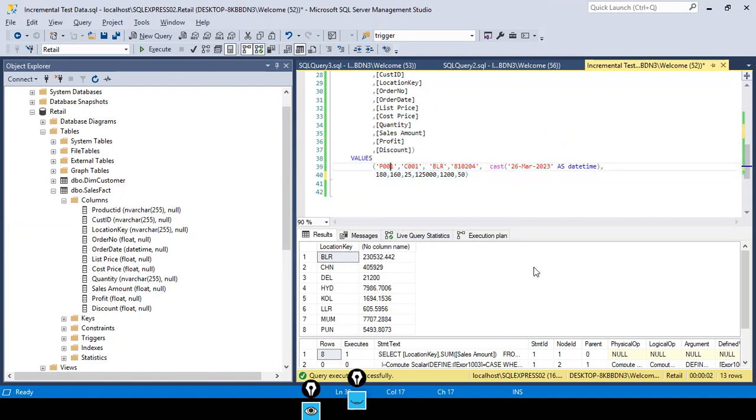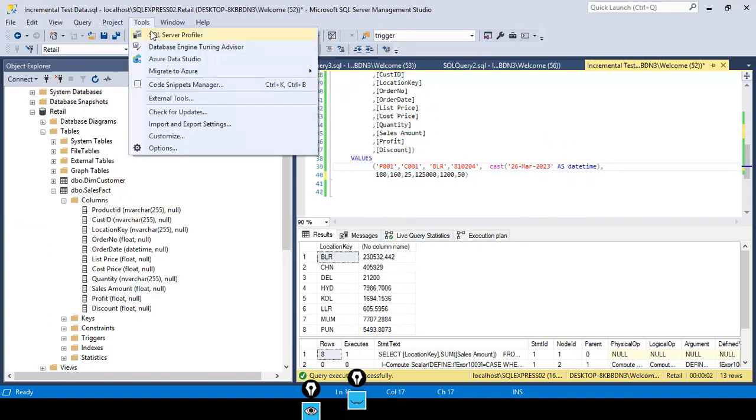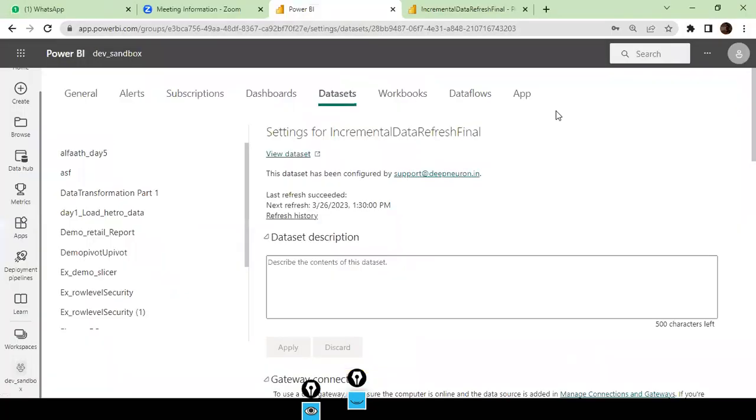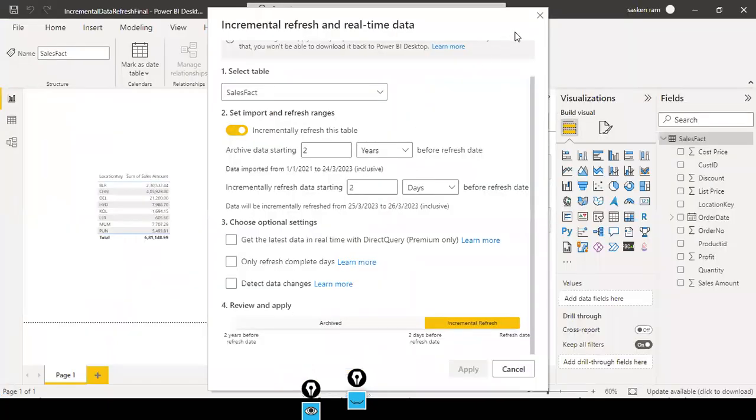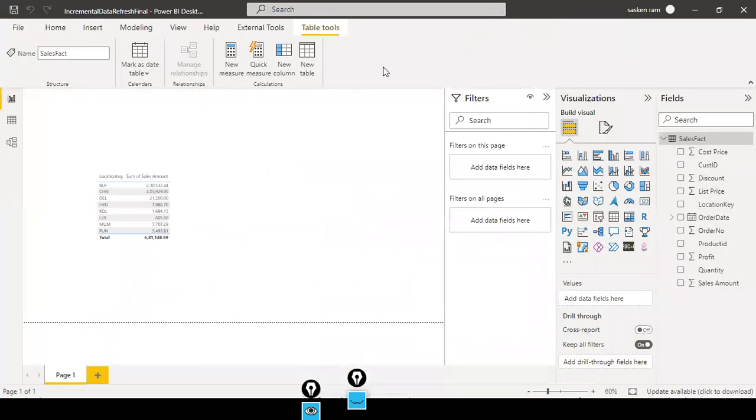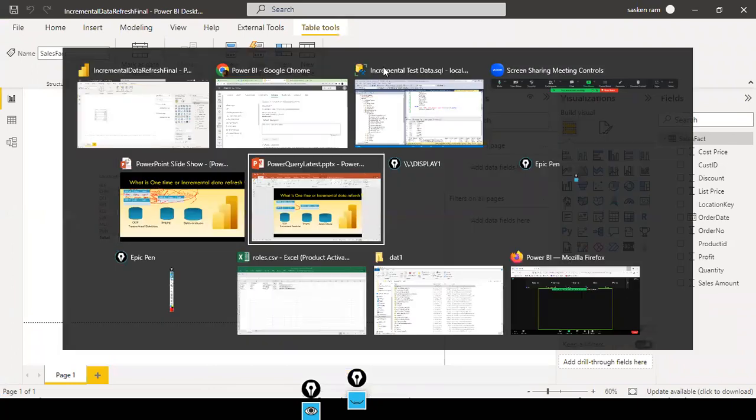Logically, we can test it this way. The other way of doing it is to go to the tools and open something near SQL Profiler. There you can enable the trace and check it out. And the other option, you have something called settings here, not here, in the Power BI Cloud Service.